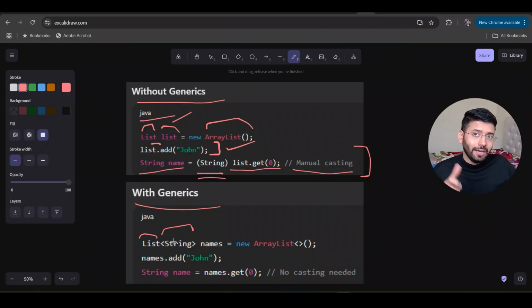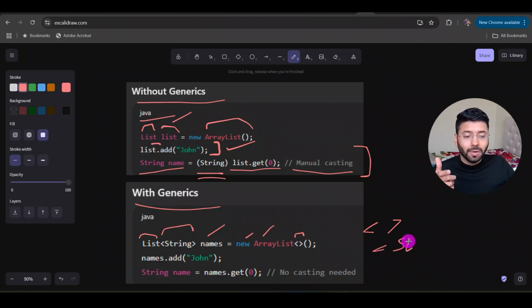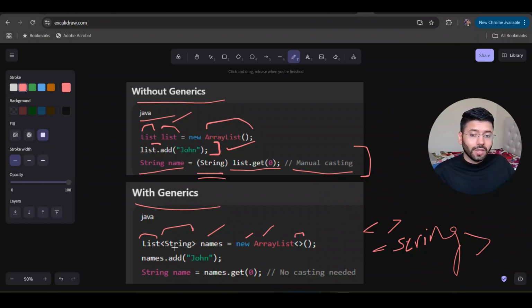We have specified it initially, then you have the name of the list, then you write the same new ArrayList, and then you just pass this. You can either write empty brackets or you can also put string in it. Anything is fine, but because we have already mentioned string in the list part, it is not required. So we can simply pass the empty brackets here. So you can see this difference here. We have passed string in the brackets. That is the role of generics.